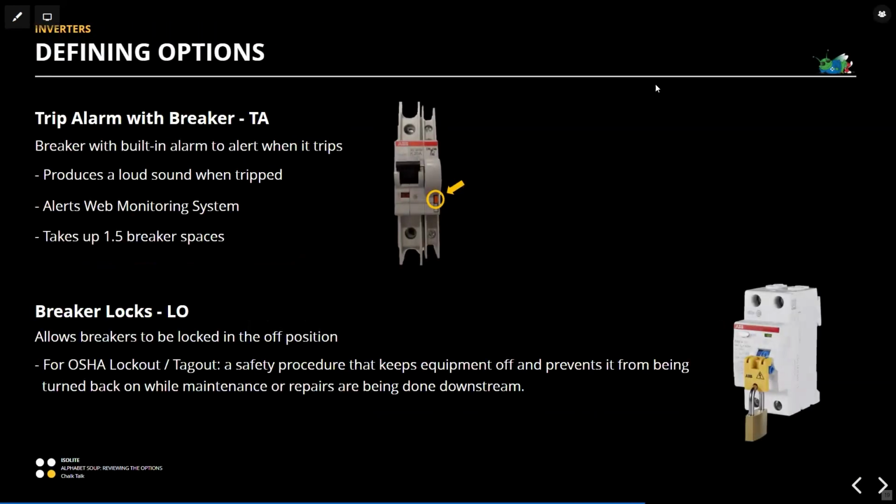Trip alarm and breaker, TA, this is just pretty simple. It's a breaker with a built-in alarm. When it trips, it's going to make a really annoying sound, and it's also going to alert the web monitoring system if you have specified that. One thing to note for this is it does take up 1.5 breaker spaces, so the maximum amount of breakers you can fit into an inverter is going to be a little bit less if you do have TA.